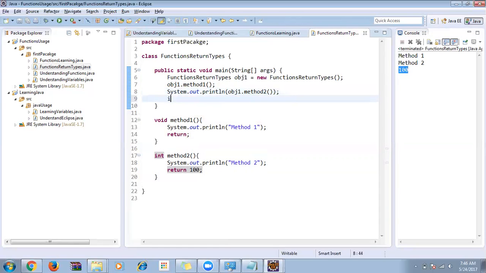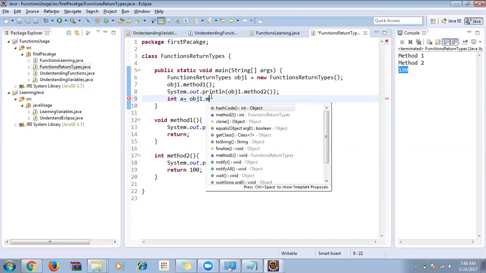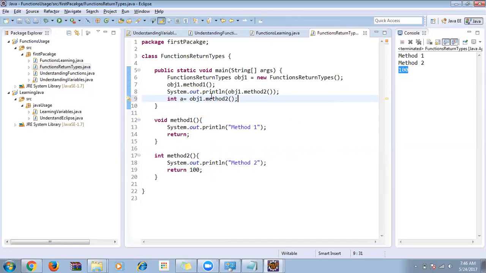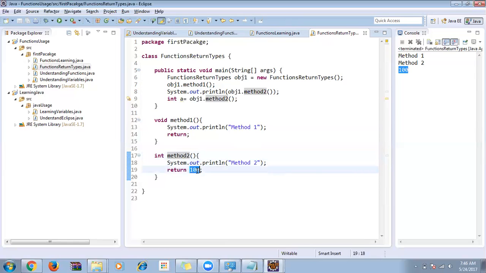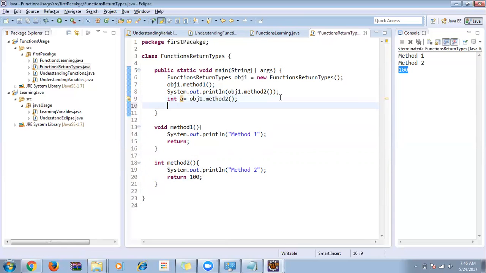Otherwise, I can also give integer a is equal to, because the return value is an integer. So I need to give obj1 dot method 2. This will go and get method 2, print method 2, then return 100. That 100 will come and be stored in the variable a. It's simple: instead of giving 100 here, I'm going to call the method. That method will return the value 100, then the value of a will be 100.